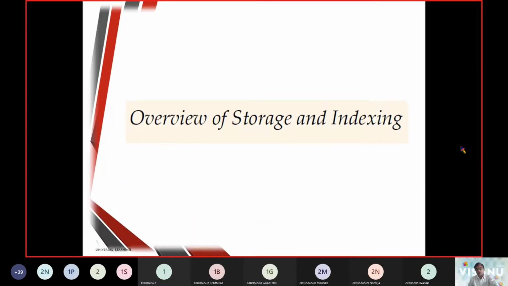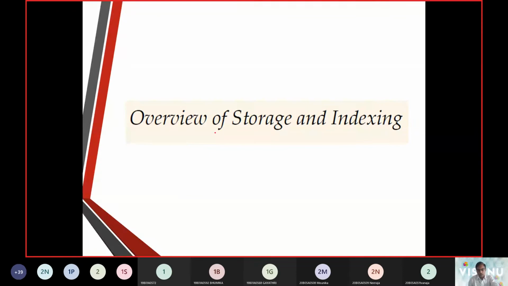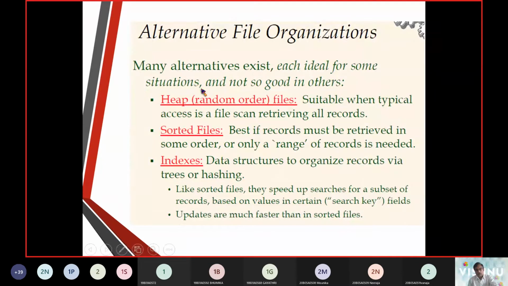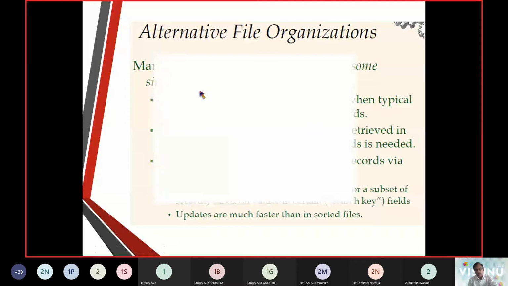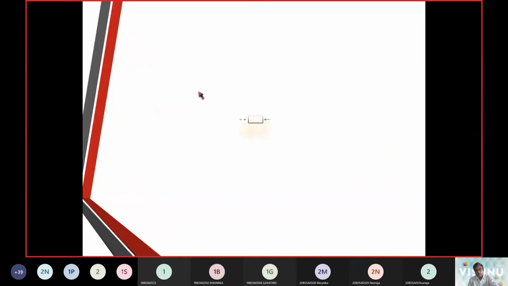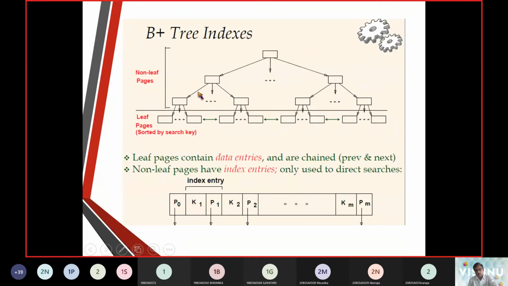We have discussed storage structures and indexes as a part of our previous discussion. We talked about disks, tapes, file organizations, etc. In file organizations, we talked about heaps, sorted files and indexes. Then we talked about B plus trees.